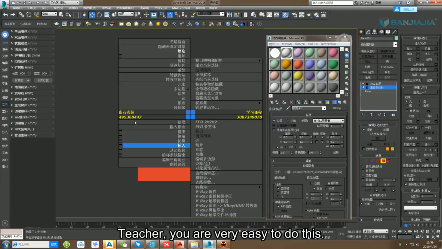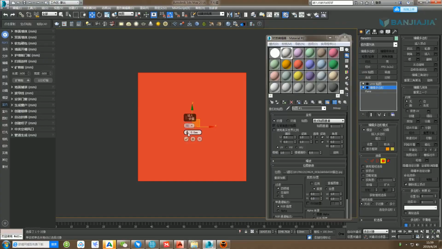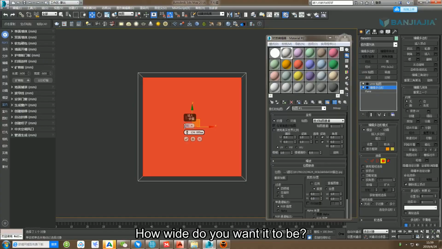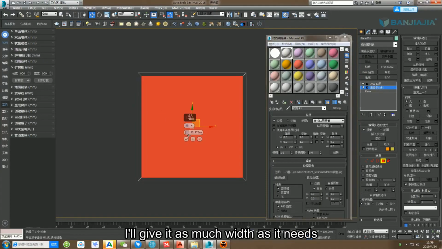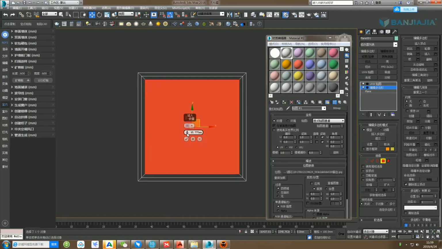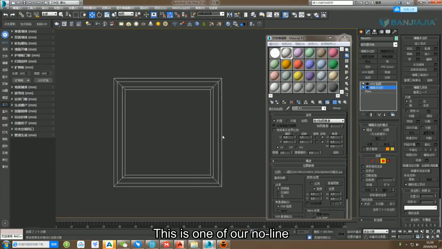Then everyone will know, Teacher, this is very easy to do. Very easy to do. Then insert. How wide do you want it to be? I'll give it as much width as it needs. Then I can also add this to it. If you are such a thing, you will all do it, but it takes a little time. This is one of our no line.